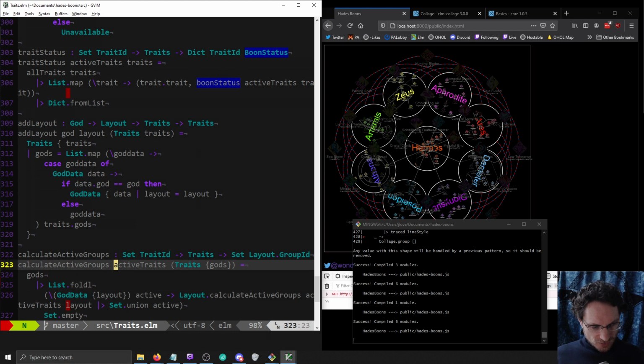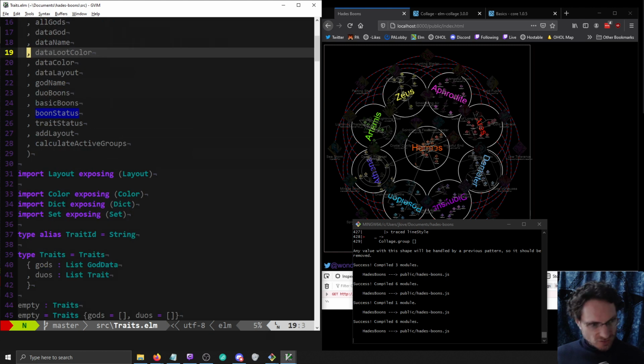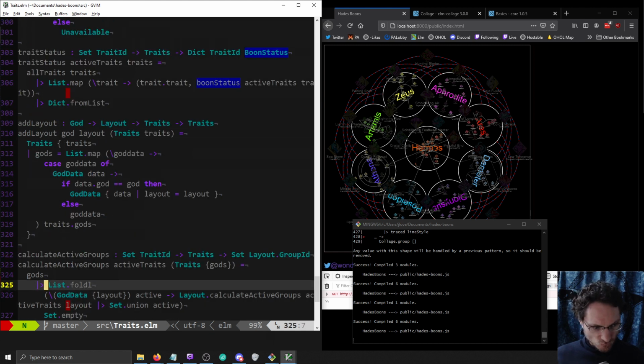This has active traits. And, oh, well, it's traits. So far, we've only needed our basic gods. But the other side of traits is duos. So you're doing a fold for set operations. So if this were to, instead of set.empty, start off as the set of things from duos.